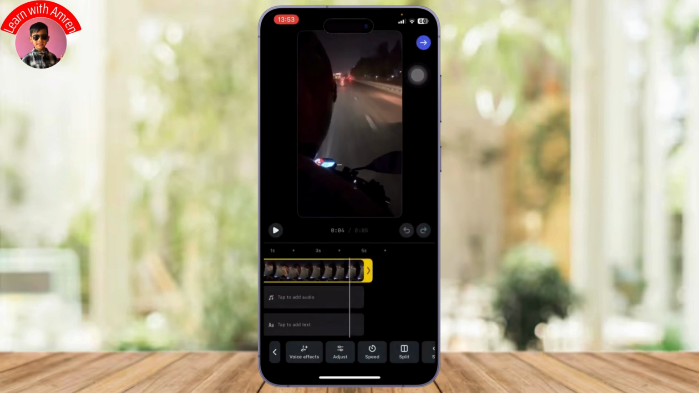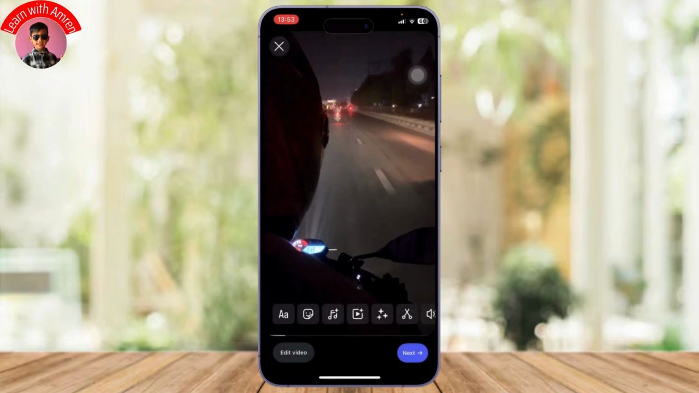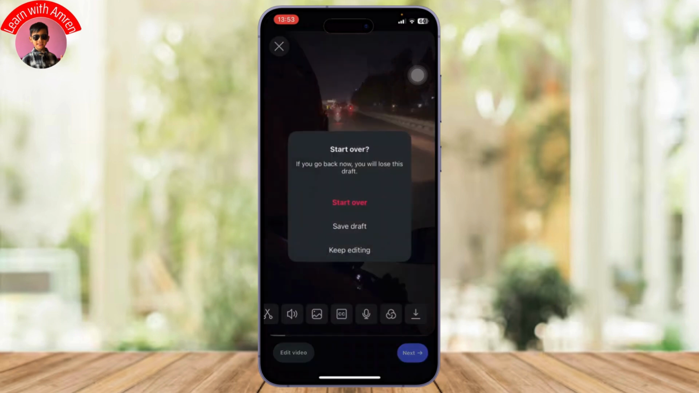After you do that, simply swipe down. After you swipe down, you will notice that your video has been edited, that is trimmed. And after you swipe here, you will see the download option. Tap on the download option and then your video has been saved. Now you can head back.